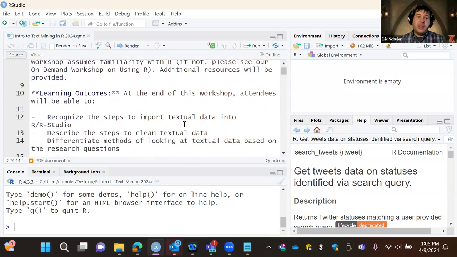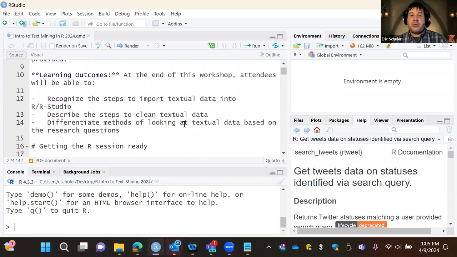So for learning outcomes, recognize the steps to import textual data into RStudio. So you're going to walk away knowing how to do that. You'll be able to describe the steps that you need to take for cleaning textual data. You're also going to learn how to explain the differences of looking at text data based on the research questions. So if you're looking at how positive or negative a text is, that's going to be a sentiment analysis. If you're looking for underlying topics or themes, that's going to be topic modeling. So depending on what research questions you're trying, there are different approaches you'll need to take.